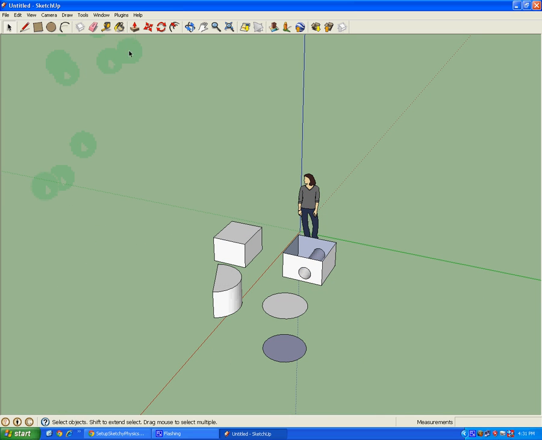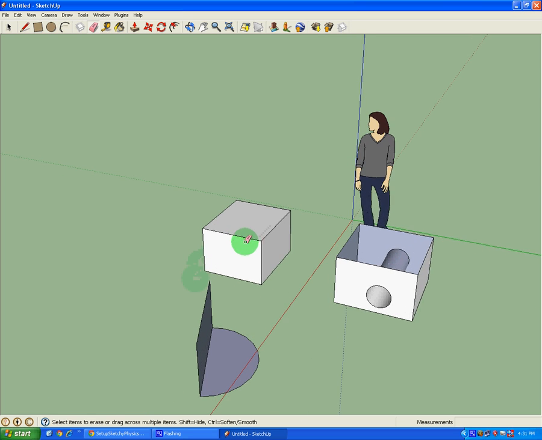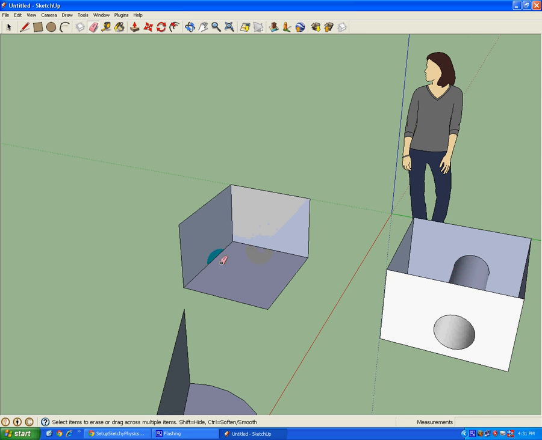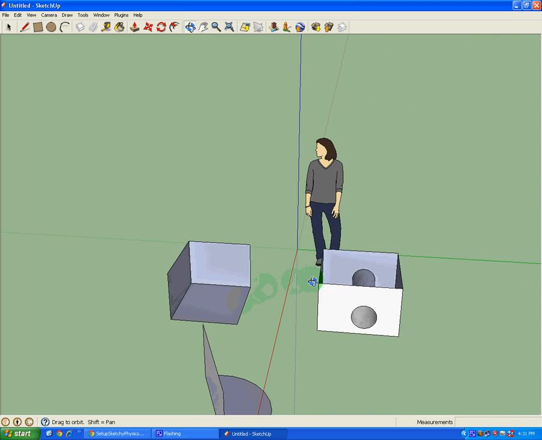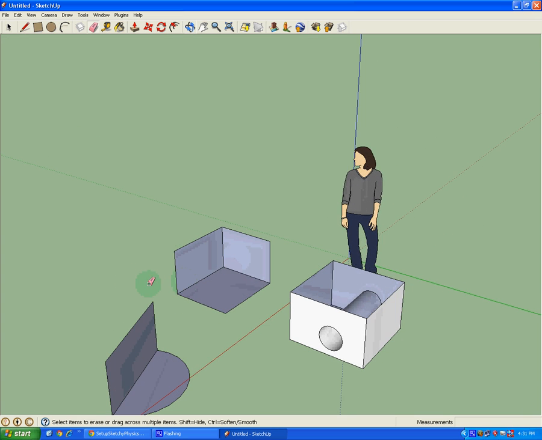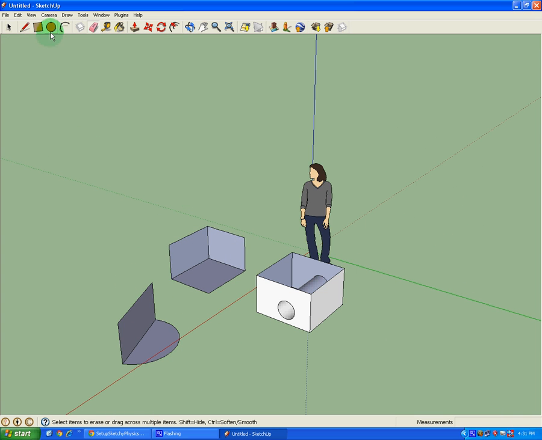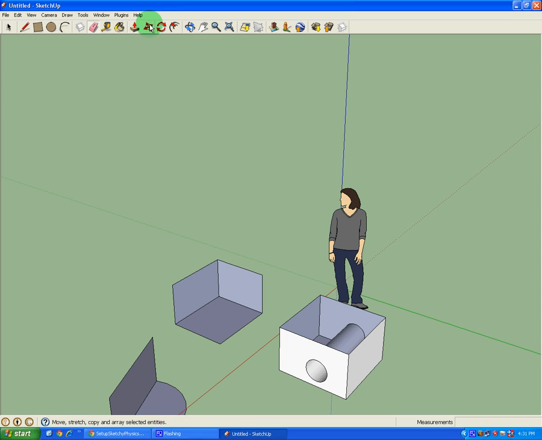We can also use the eraser tool and just draw across edges and they delete. Sometimes it's a little bit quicker to get the shape that you want. So that is our drawing tools and a little bit with our push and pull tool. Now let's look at our move tool and what it can do.